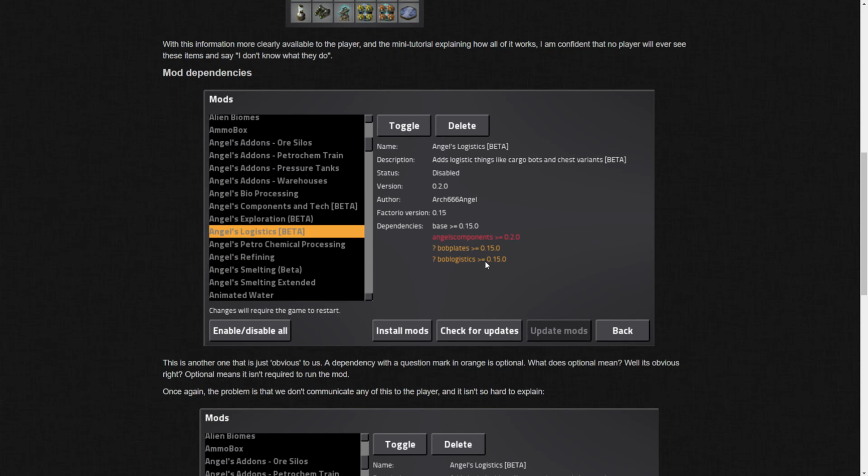When you just look at this, if you remember back to when you first started, or just imagine that you've just started playing the game and maybe want to add a few mods, you look at this and it's like, what the hell does this mean? What's the difference? Do I need these? What do I do with this information?